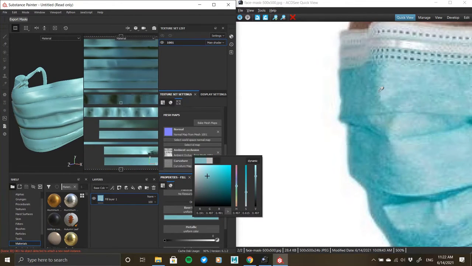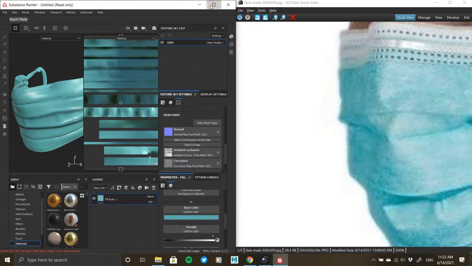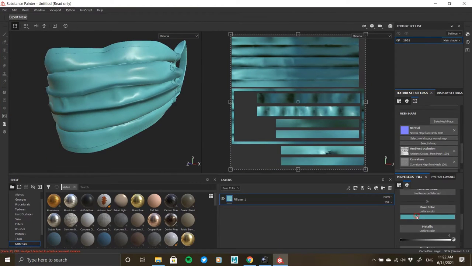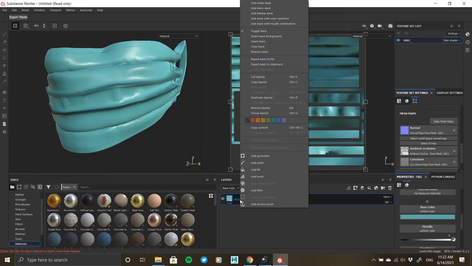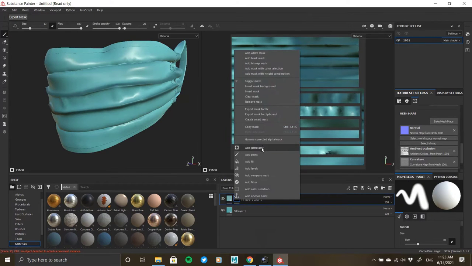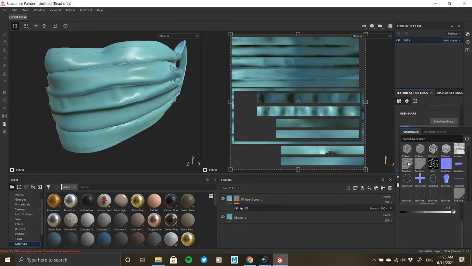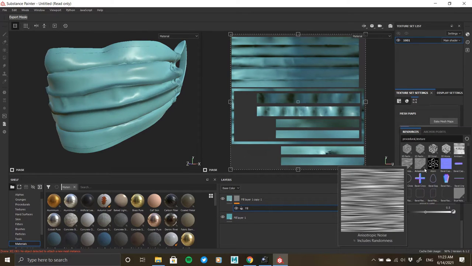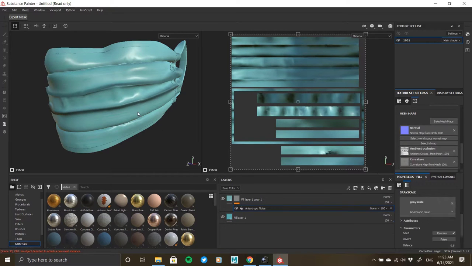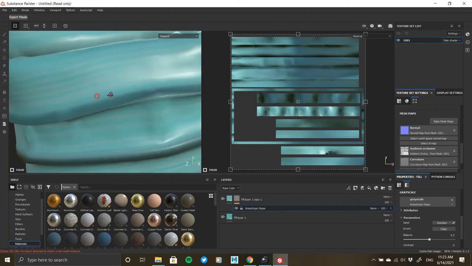In the first layer, select the overall color for the mask. In the second layer, we choose another color and mask it to the previous layer using textures, so that the two colors are combined and not in the same way.